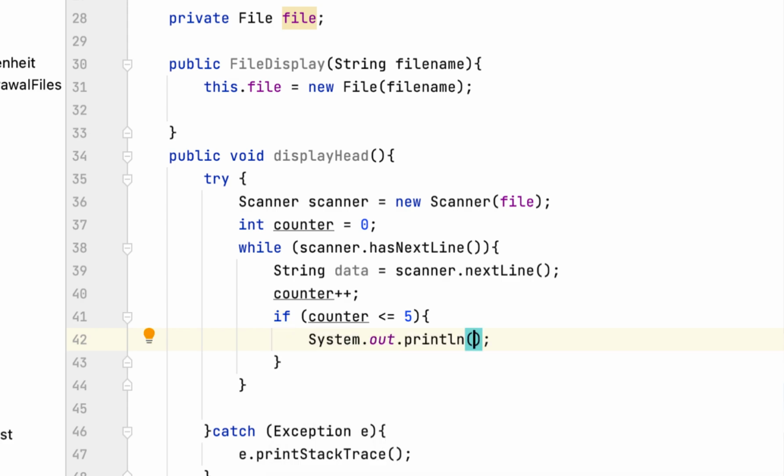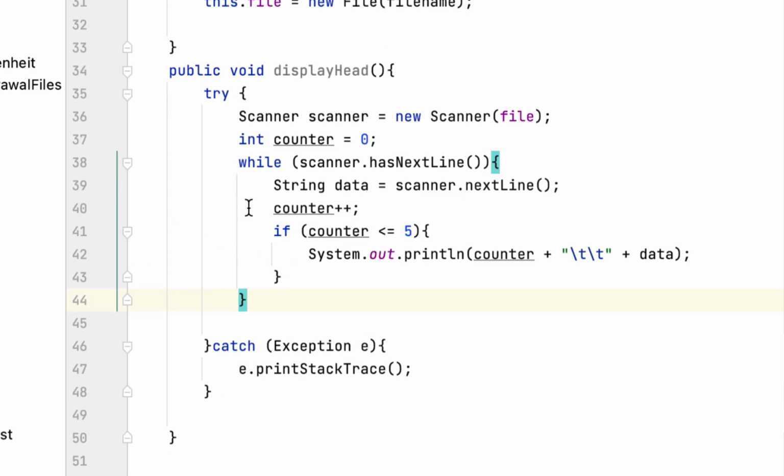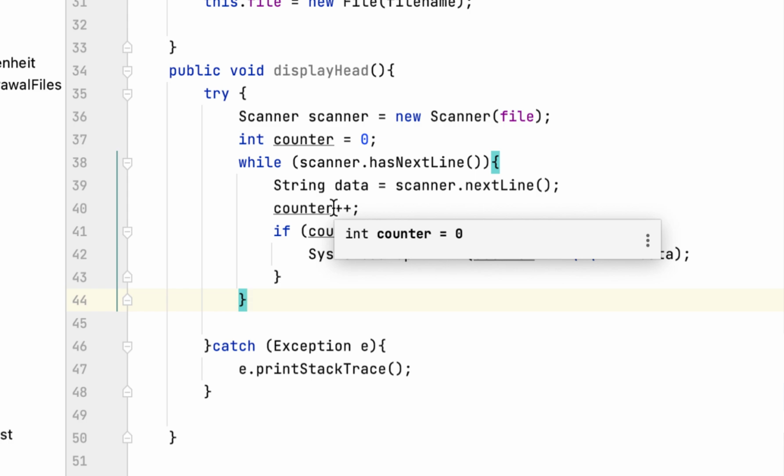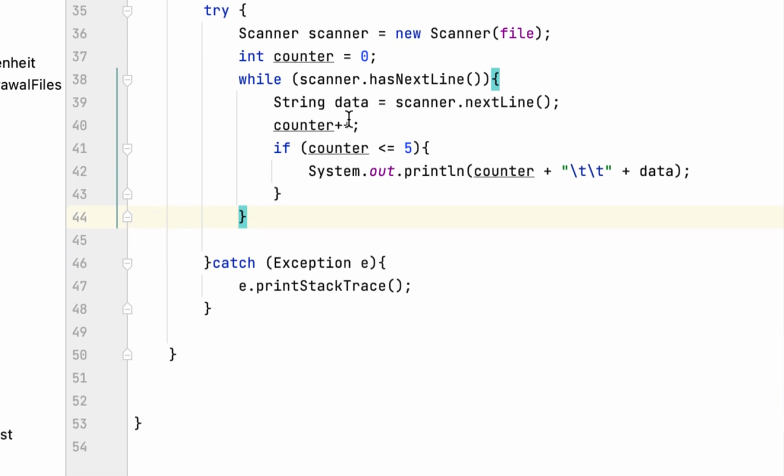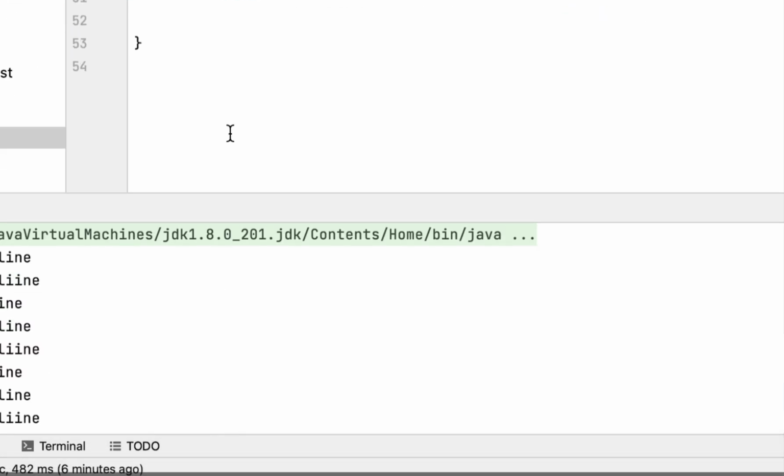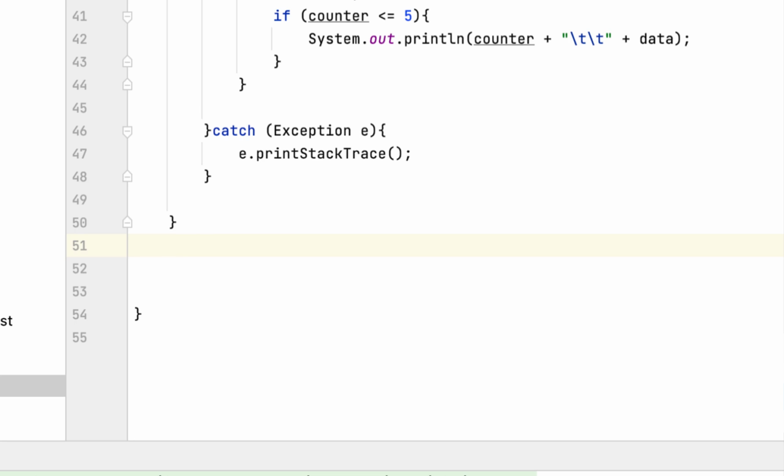We have to increment the counter, and we have to add a tab to the print line. We don't have to do an else statement, because if the file contains more than 5, we don't care about that. This method's job is to print the first 5 lines of the file, or if it's less than 5, it would print the whole content of the file. So that is the first method.